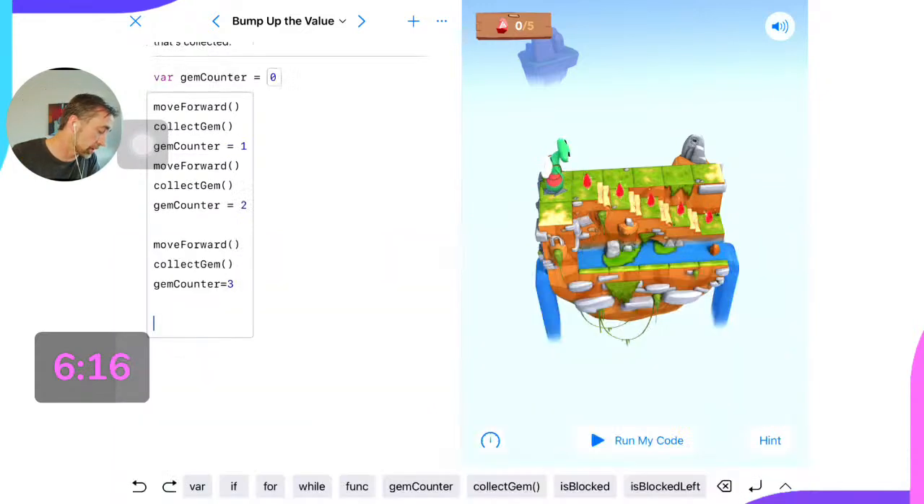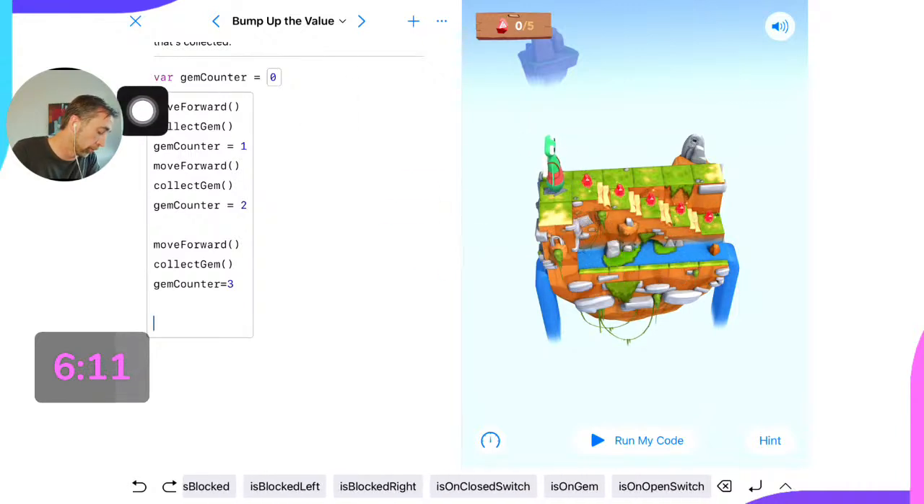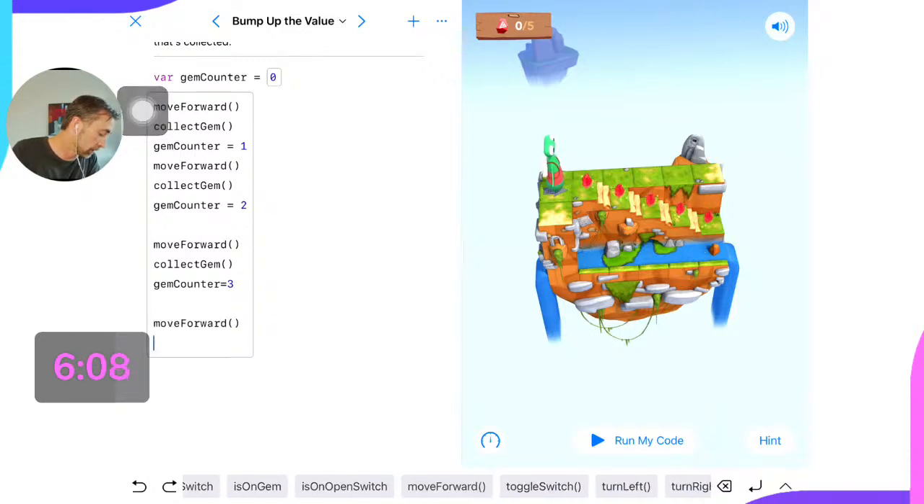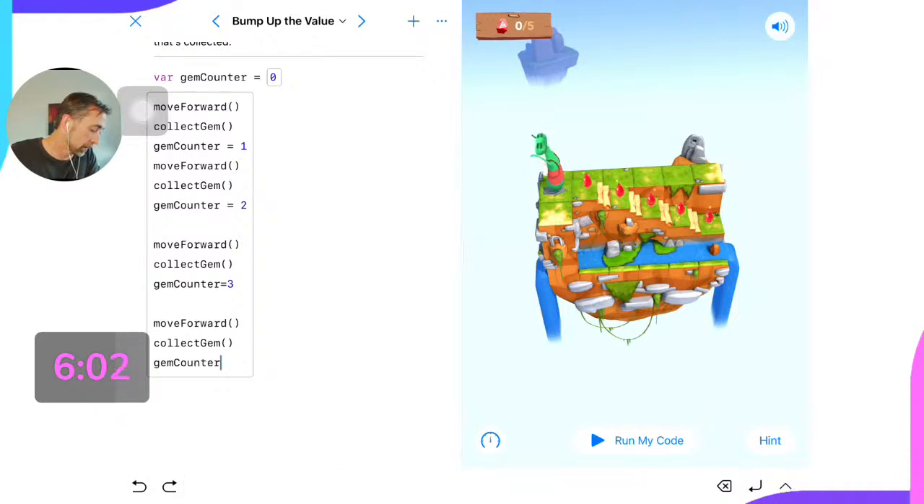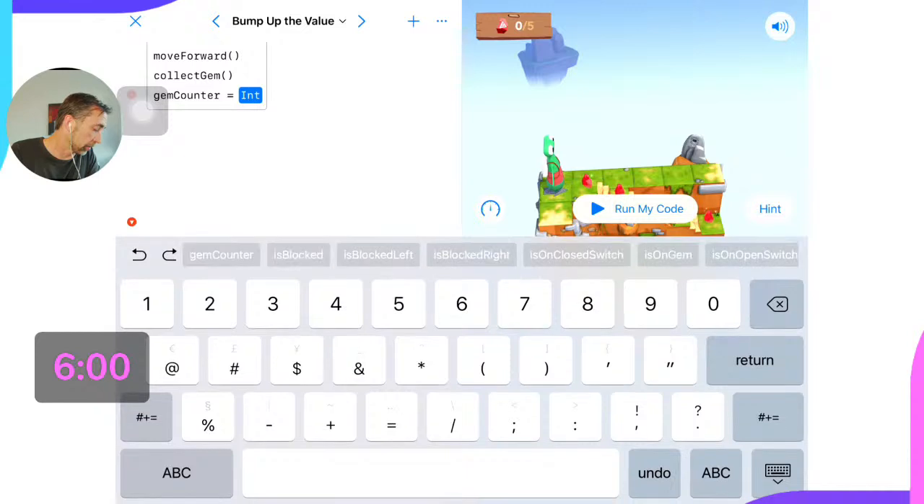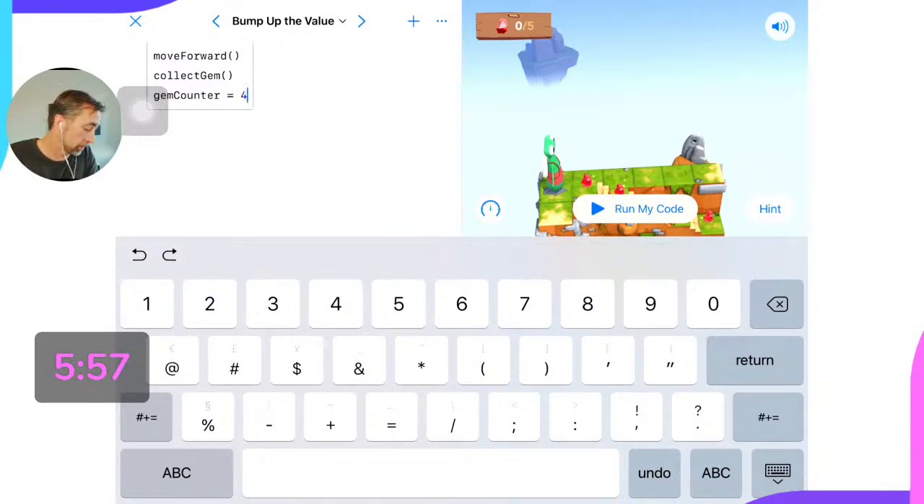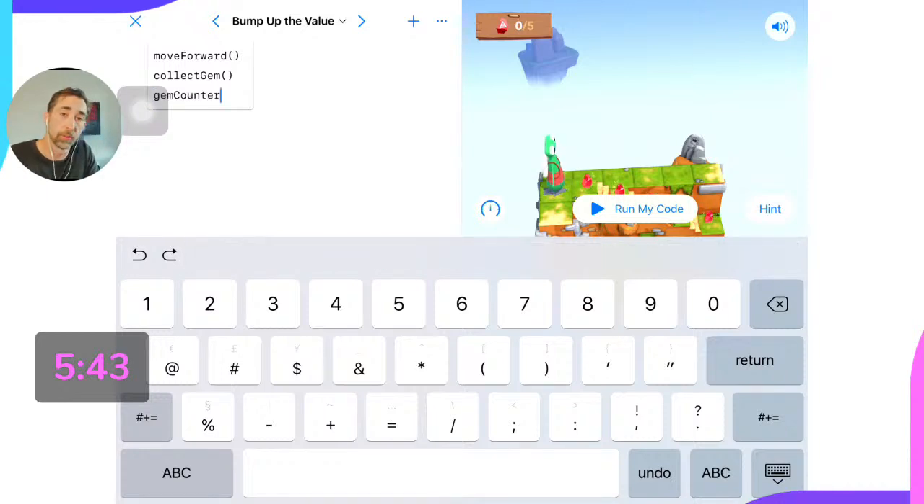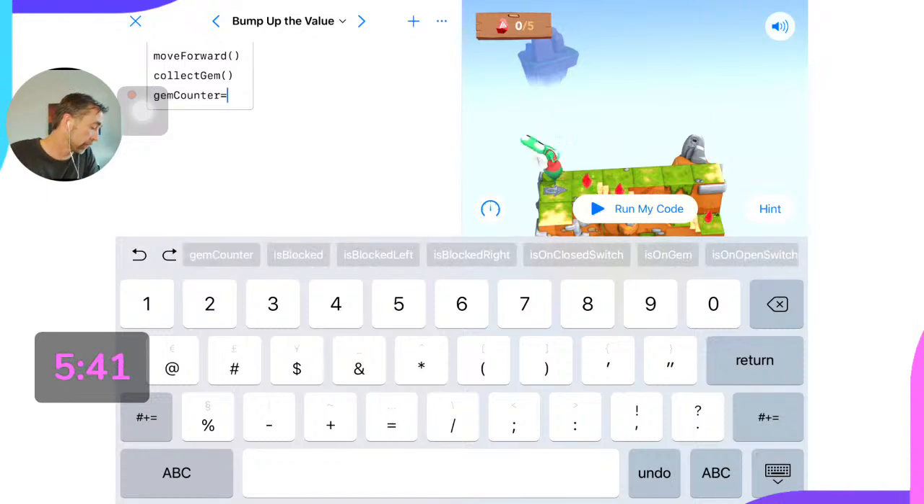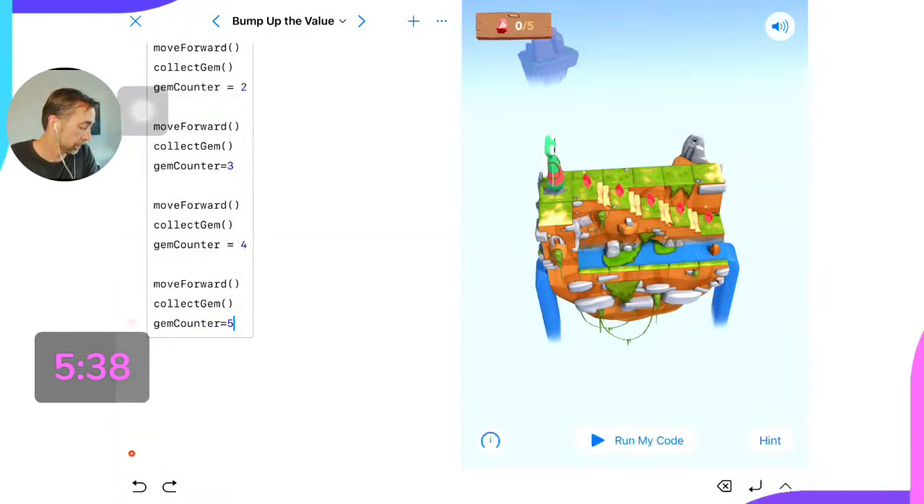So I've done gemCounter 3. Let's find out where we are now. 1, 2, 3. So we've got 2 more to go. So we'll do move forward again. Collect gem. gemCounter. Do the equal sign. We're collecting our 4th gem here. We'll do move forward. We're going to collect gem. And then we're going to assign 5 to gemCounter because we've collected our 5th gem.